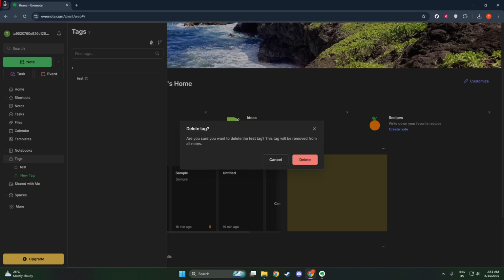With these steps, you can easily manage and eliminate the clutter of unused or unnecessary tags in Evernote, helping streamline your productivity. Mastering tag management not only cleans up your Evernote experience but also allows you to become more efficient in how you organize and retrieve your important information. That's all there is to it.